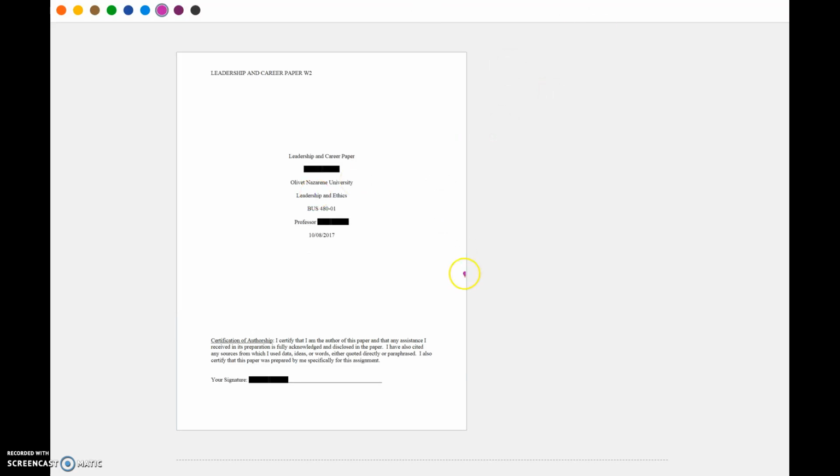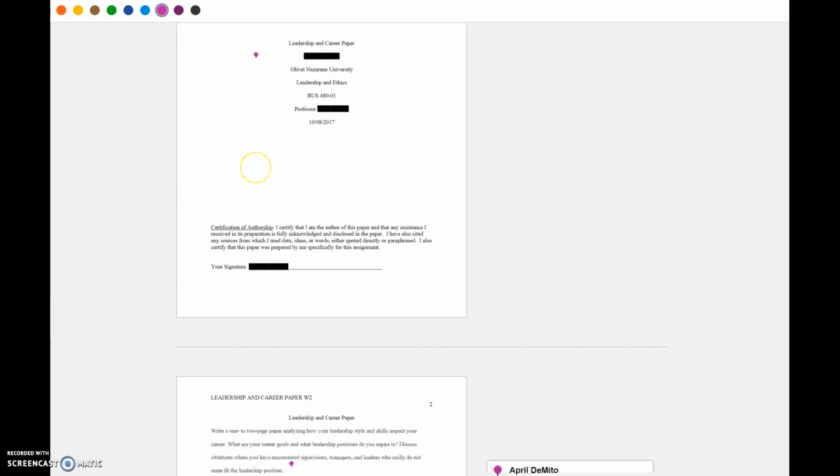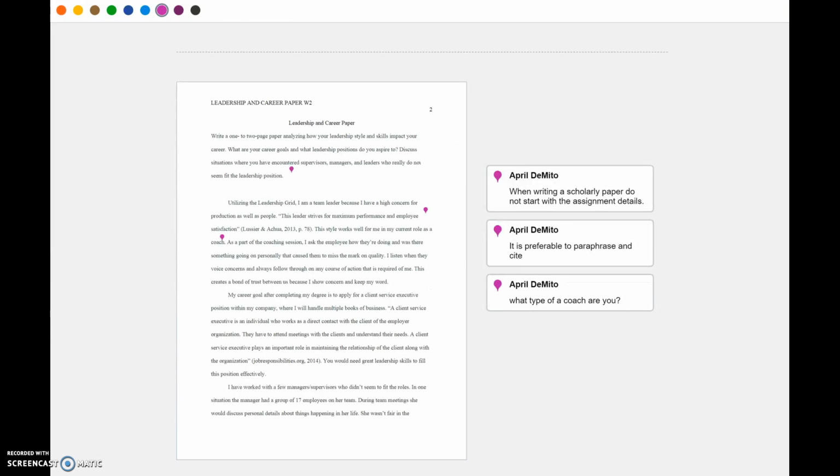So this is your title page, and you've got some good aspects of your title page. Leadership and career paper is your title. Up here in the upper left hand area, you have your running head. Now, typically the running head is comprised of keywords from your title. So you have W2 up here. I would omit that. Also on the title page, you typically have the words running head in front of your running head.